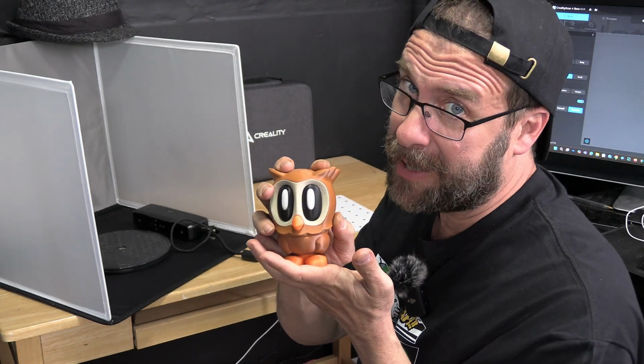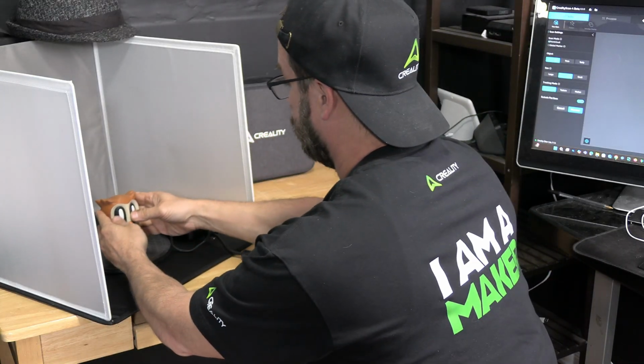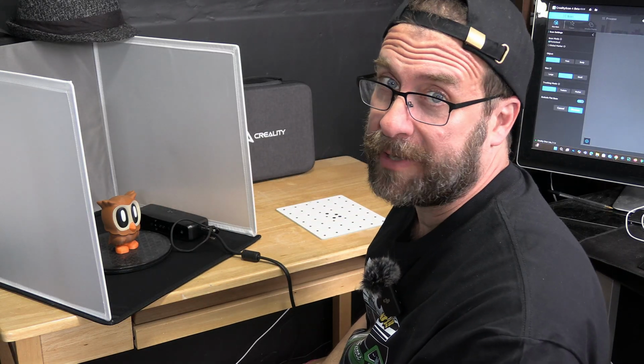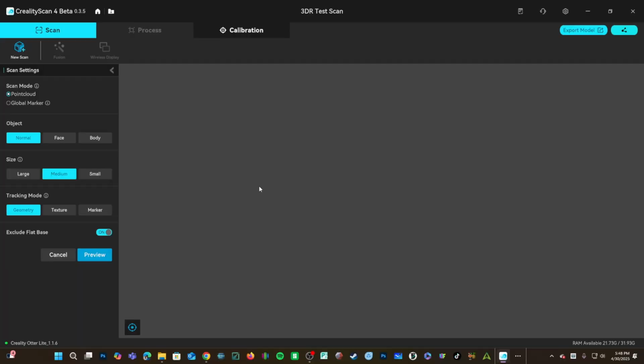And I'm placing him on a flat base. The software has an option that says exclude flat base. That means when I scan the model, it will detect that base and remove it in the final result. You'll see that option right here.